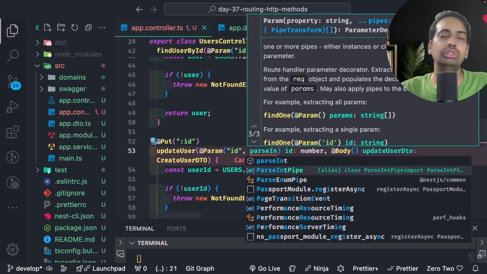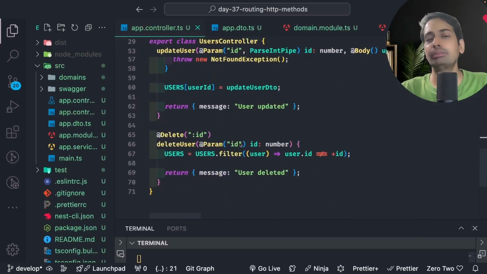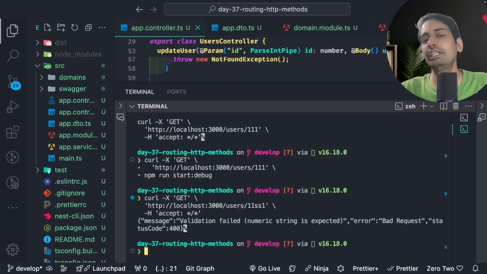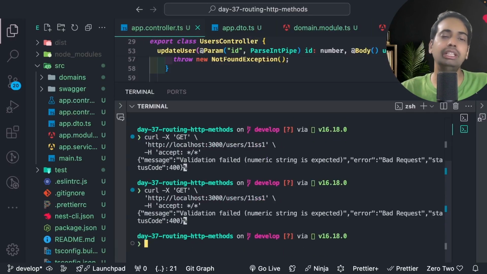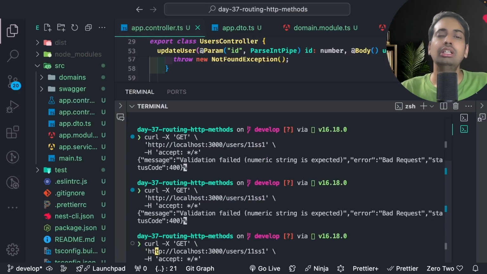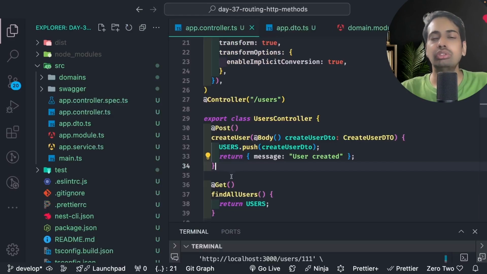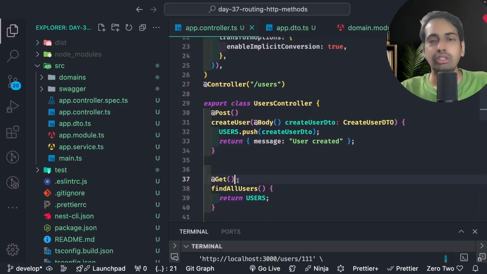Here you can also specify the parse int pipe, parse boolean pipe. So here also a parsing pipe. If you pass an ID of type string or something, it won't be accepted. And here you can see when you pass an alphanumeric value after users, that is not accepted. It shows you an invalid bad request.